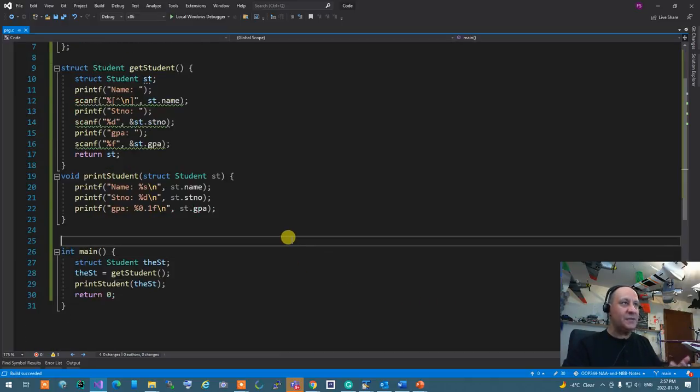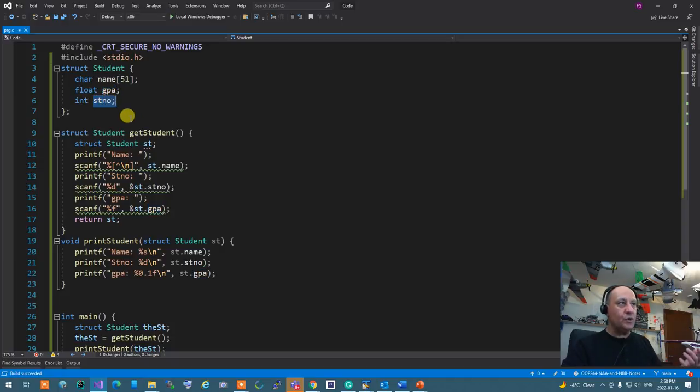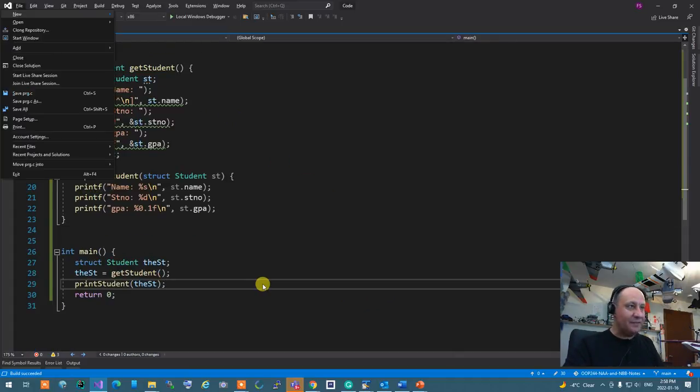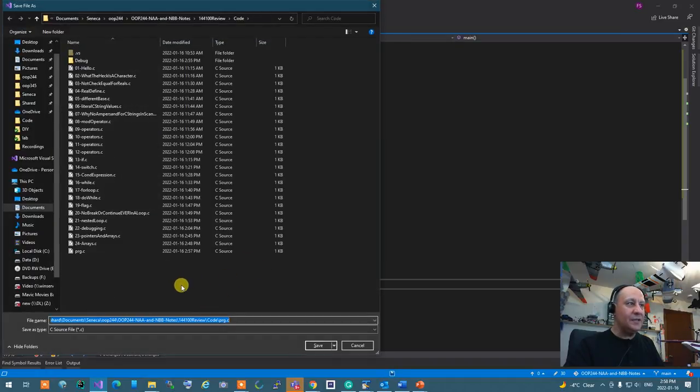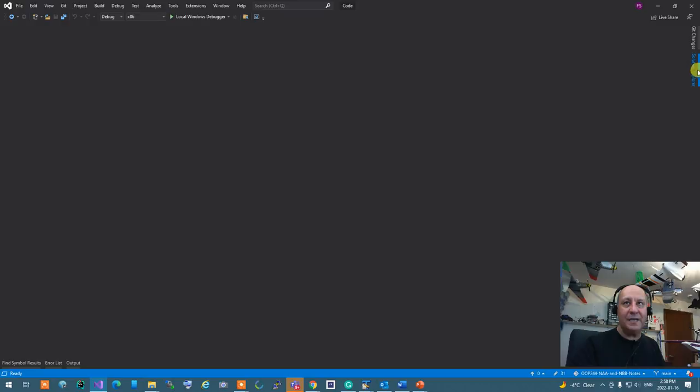That brings us to the next thing. When you pass around the student, you are passing 51 plus 4 plus 4, plus 4, 8. So you are passing 59 characters back and forth. That's very expensive. Because of that fact, let me just put 25 over here, struct.c. Structures are usually not passed around by values.